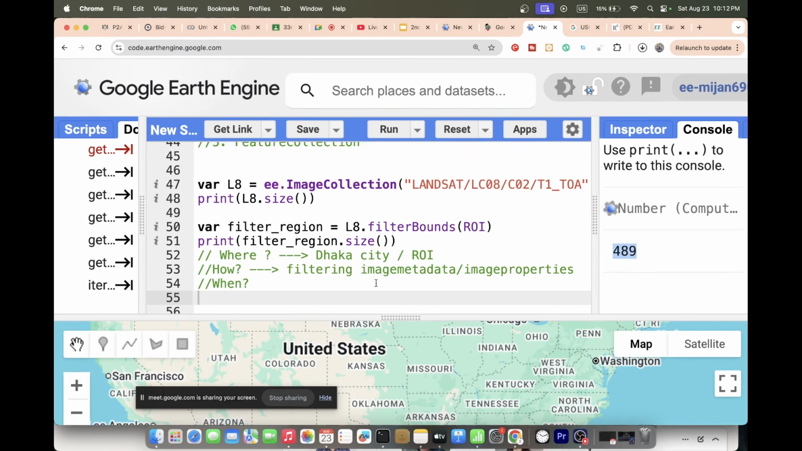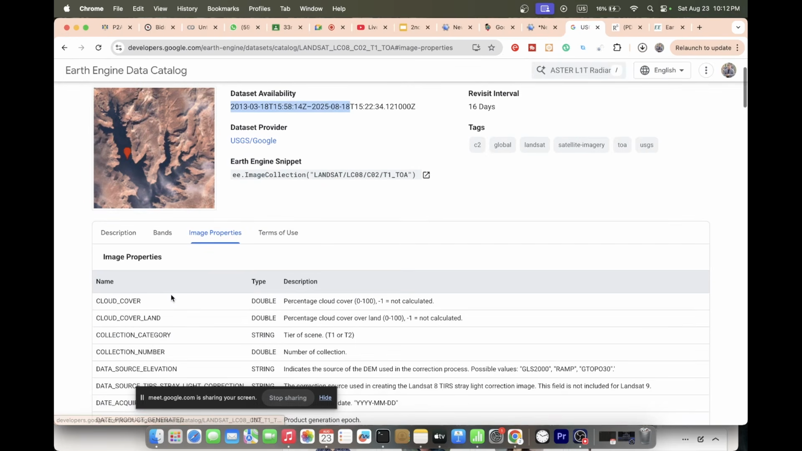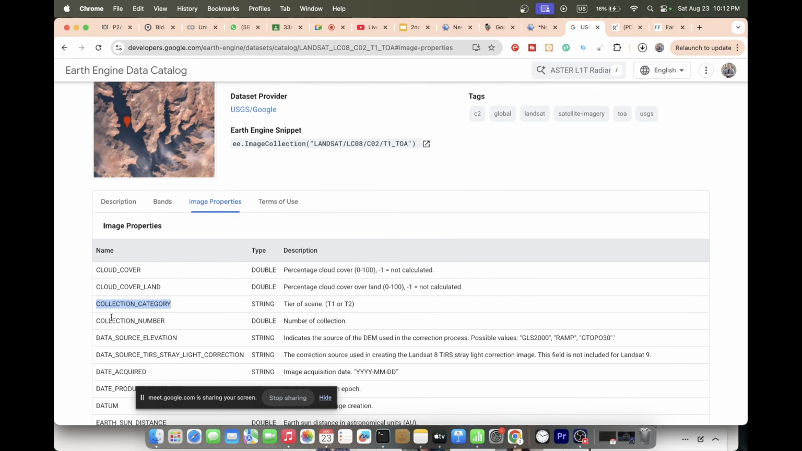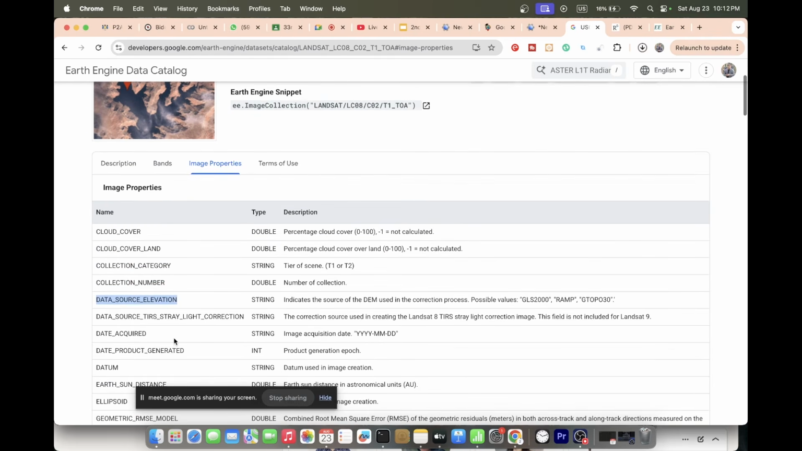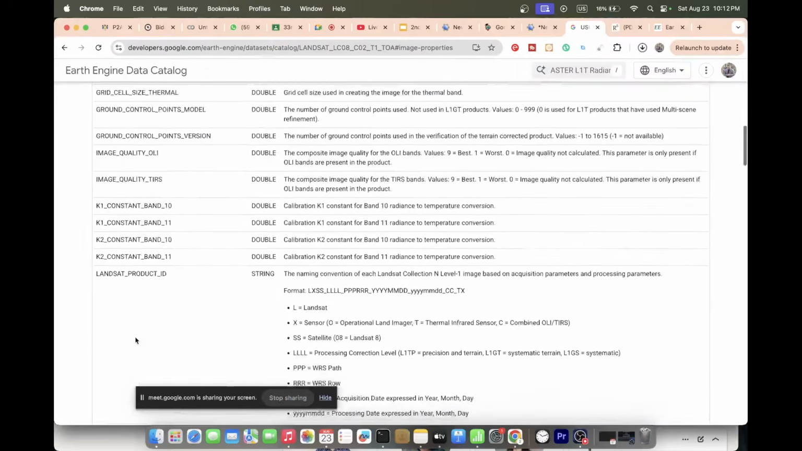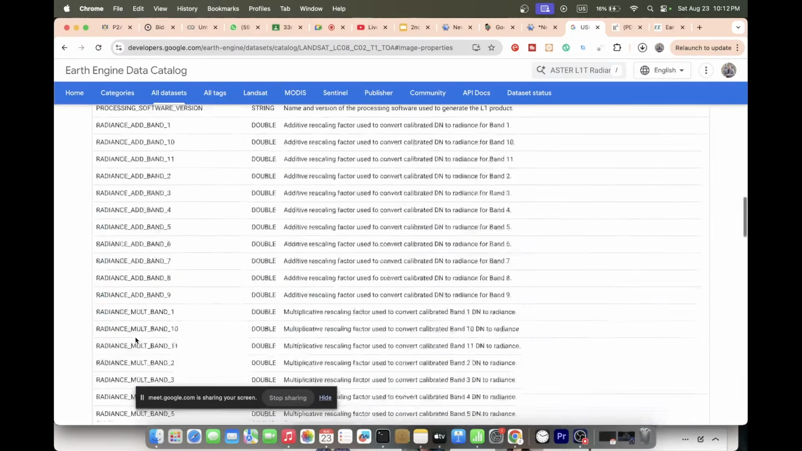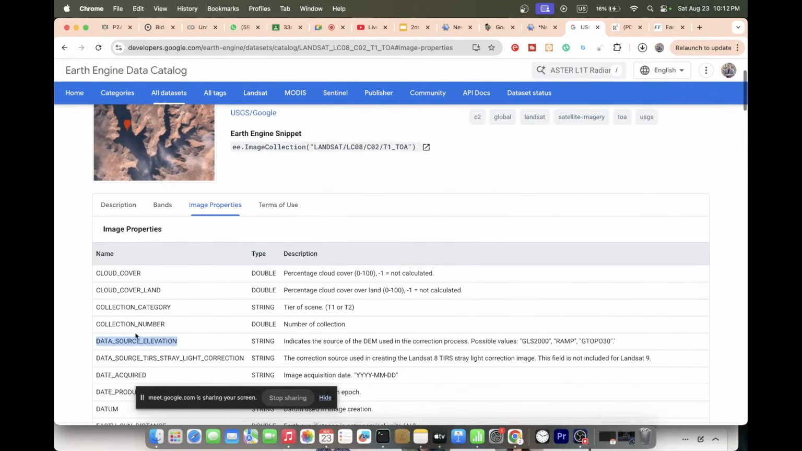And now I want to filter the image metadata or image properties. Image properties can be different types of property. Suppose cloud cover, you can easily get all of the properties. You can check the image properties: cloud cover land, collection category, collection number, data source, elevation, and different types of data acquisition time. Different types of properties are available and used for different purposes, but commonly cloud cover or cloud cover land is used. So we try to use cloud cover.